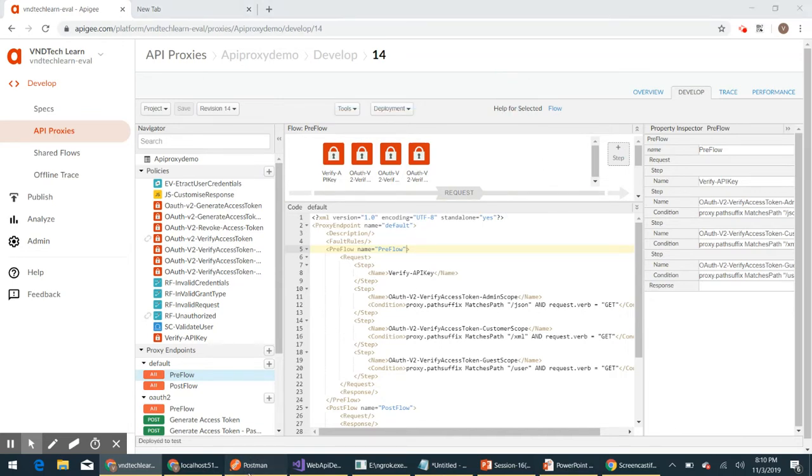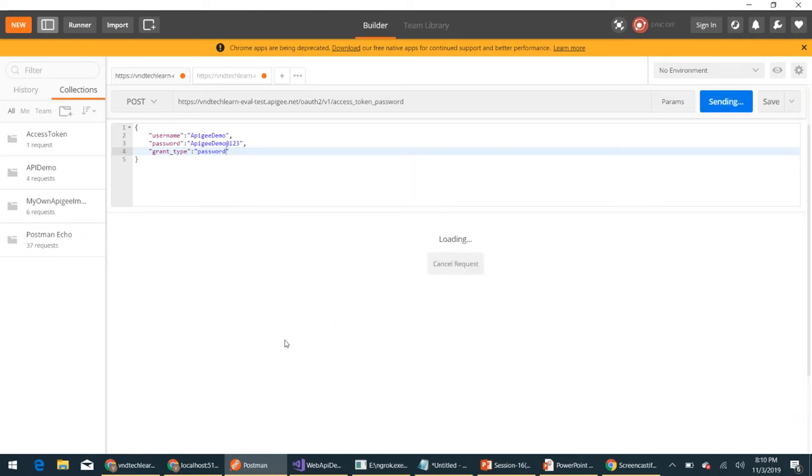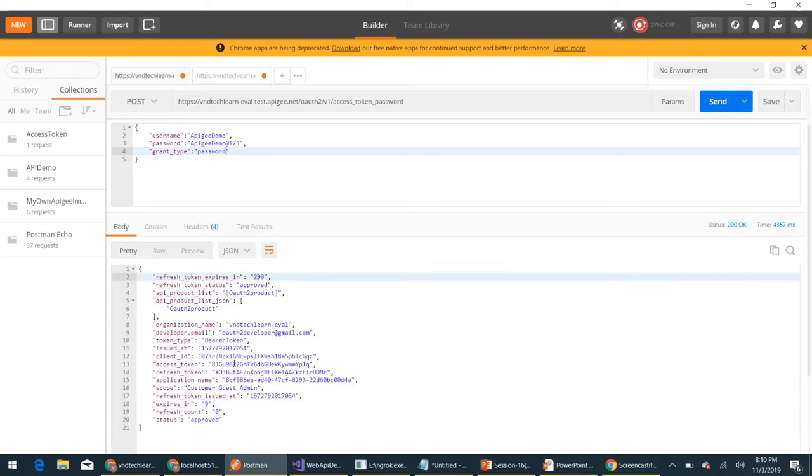All right, now let's try to generate the access token again. Let's click send. Here we go. We are getting expires_in as 9 and refresh_token_expires_in as 299. So what is it? When we specify the expiry time in the policy, we have to specify it in milliseconds. But when Apigee returns it to the client application, it gives it in seconds.